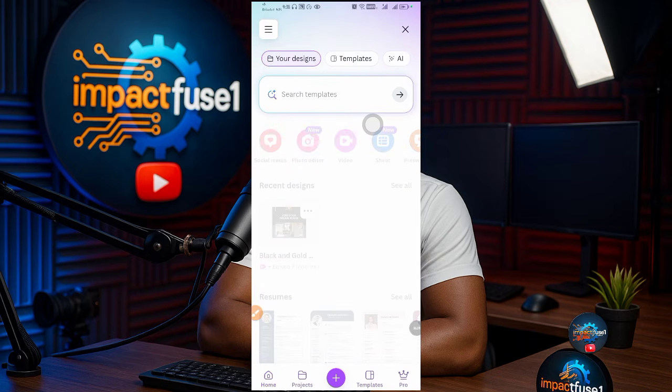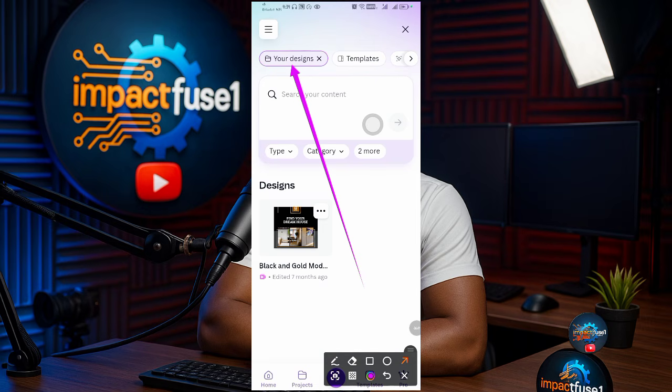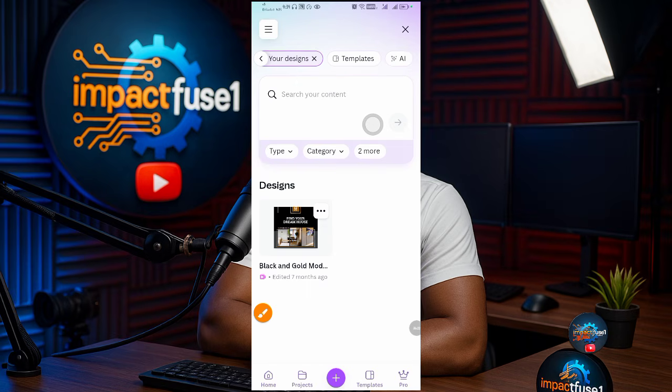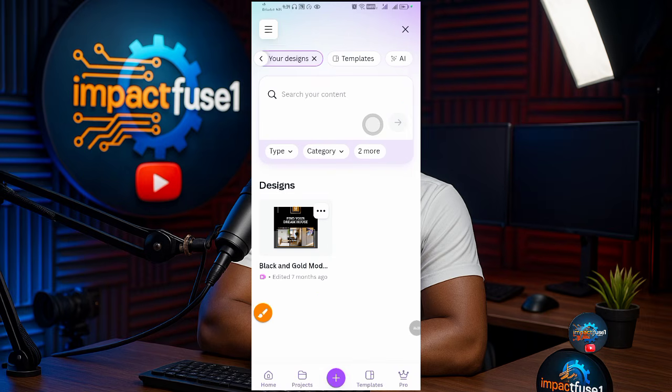The first thing that we have there is your design. This is based on the first top three menus that you are seeing here. You have your designs, we have templates, and the next one is the AI. So you see Canva also incorporates AI. In case you want to understand more, I've dropped videos on how to use AI to facilitate your daily life activities. You can check on this channel.